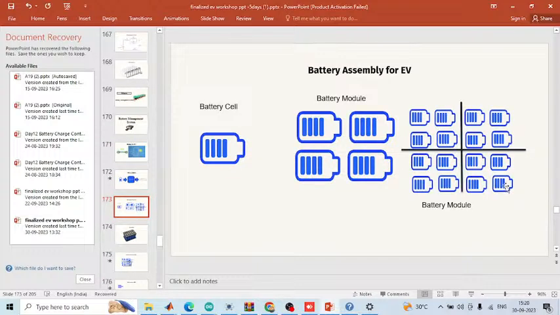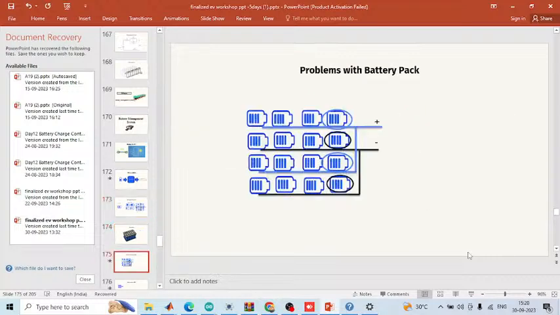So in our assembling of cells, we can take it as a big battery. That battery we can connect to our EV simulation, or our EV real-time component, or our EV vehicle, right? So this is the battery pack.